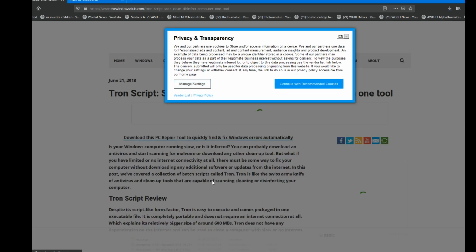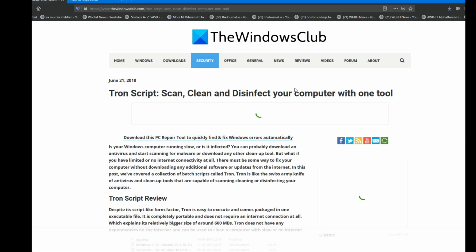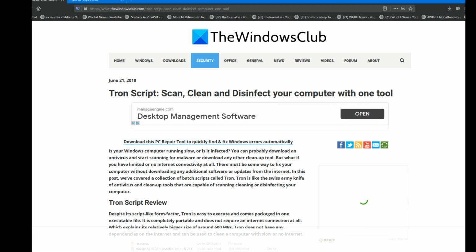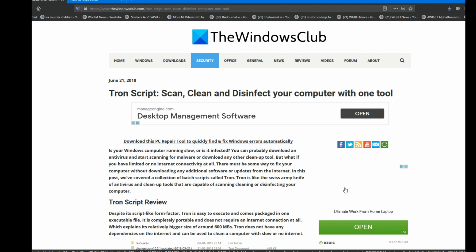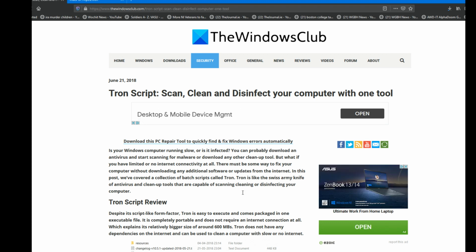So it's designed to clean and disinfect your computer. Now, the guy that owns this particular site here is Paul Throttle, I think that's how you pronounce his name. He basically covers Windows technology. So it's a script that can scan, clean and disinfect your computer with one tool.